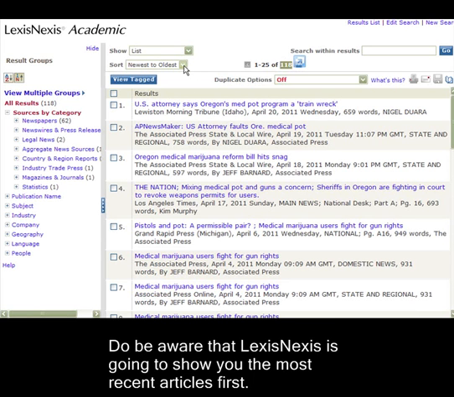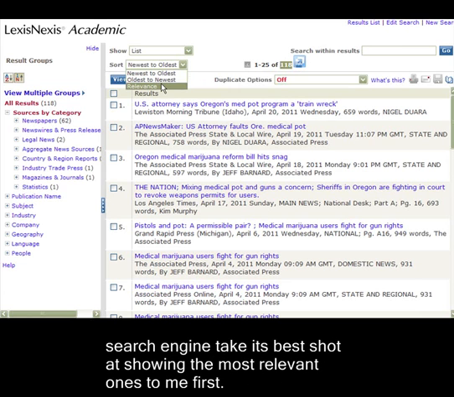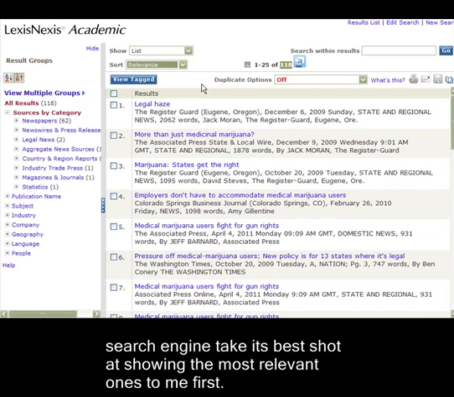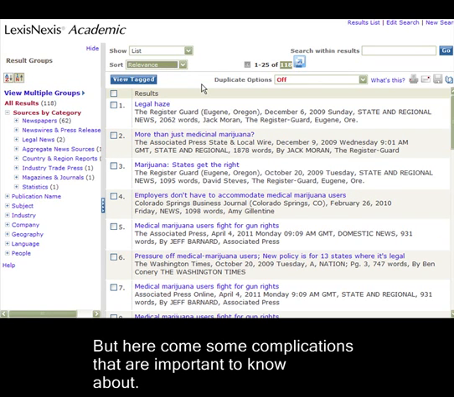Do be aware that LexisNexis was going to show you the most recent articles first, but you can change that, and since I've already set my date range, I'd like to let the search engine take its best shot at showing the most relevant ones to me first. Now that's a nice straightforward search, and it should get me some good articles. But here come some complications that are important to know about.